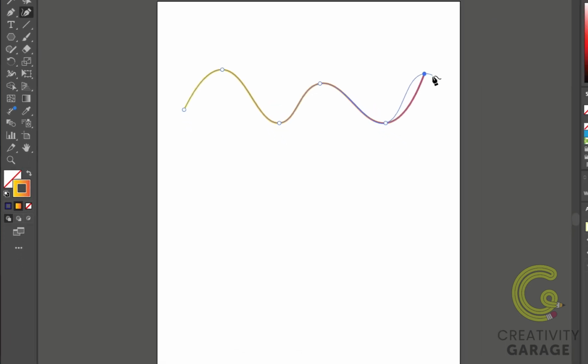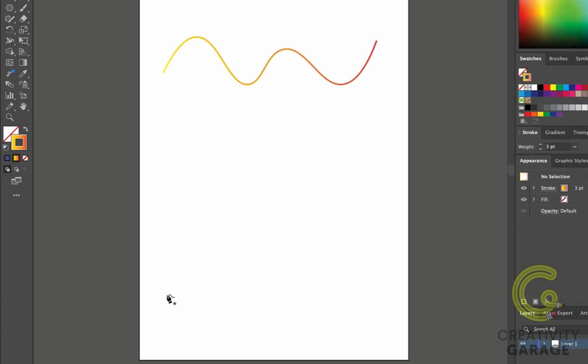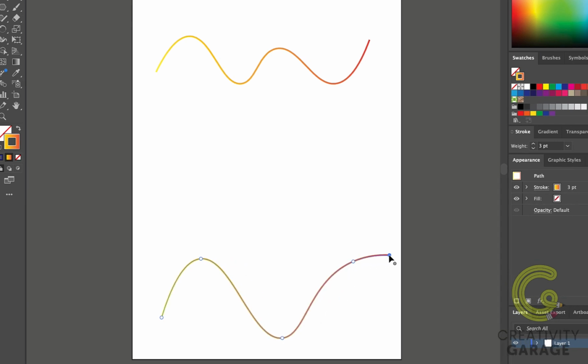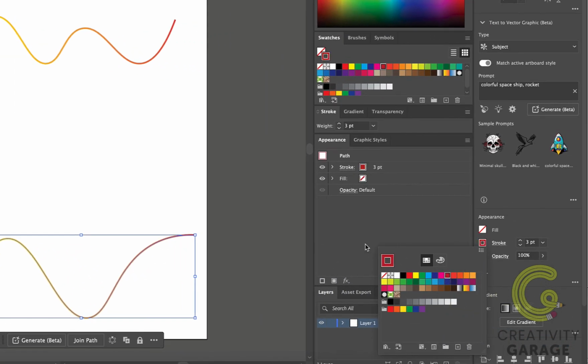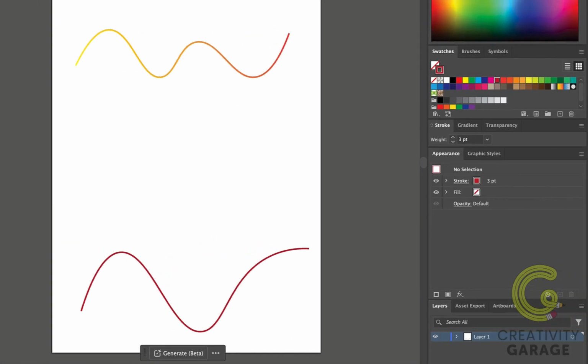Okay, let's remove everything here and pick the curvature tool. And I'm going to make a zigzag path, much like this. I'm going to make another path here using the same tool. And let's change the color to red.